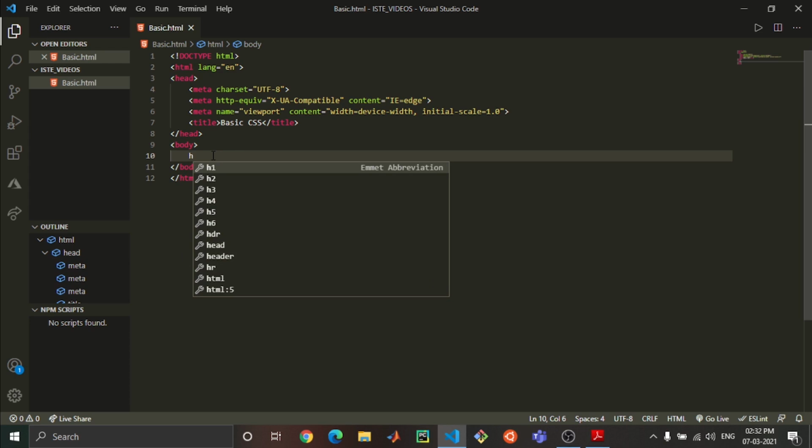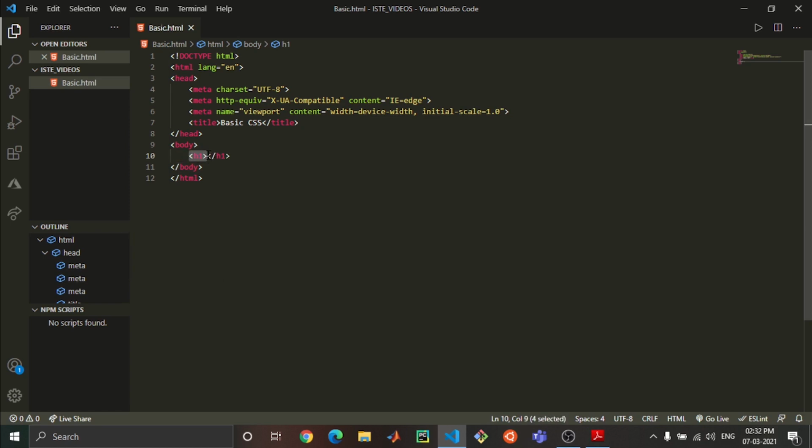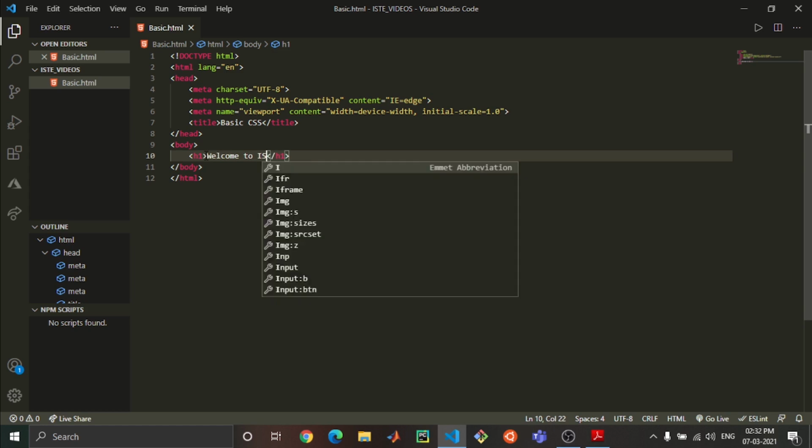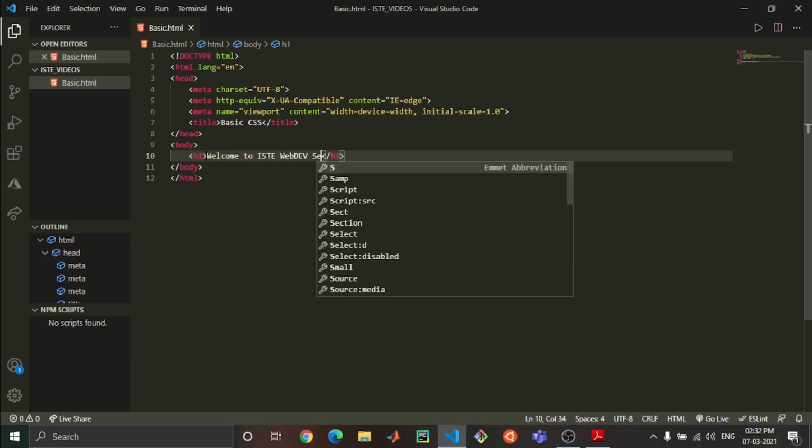The basic difference in this h1 to h6 is only the font size. We can also change the font size, and it doesn't matter if we use the default one as well. Wait, I will show you by code. I am using h1. This is the opening tag and this one is the closing tag. Closing tag is just like there will be one backslash and the h1 tag will be there. So the left side is the opening and the right side is the closing tag. You can write anything in between this. I just write welcome to IST web dev series.